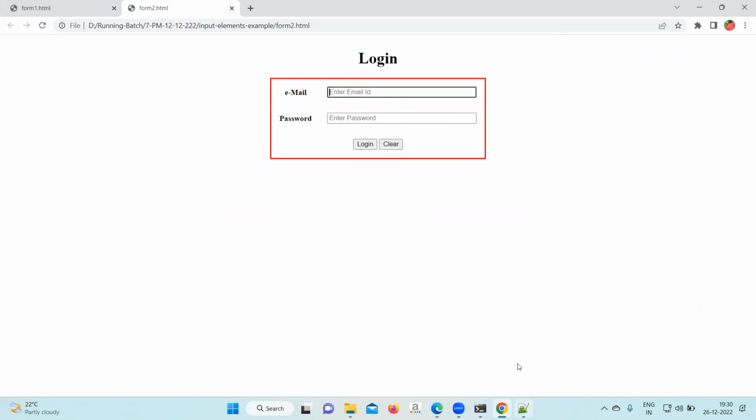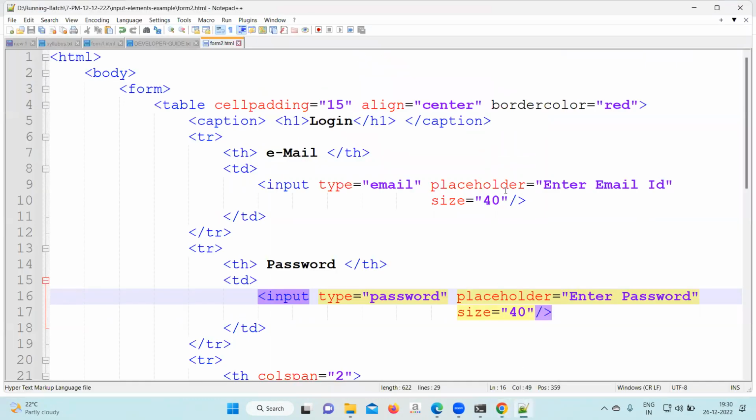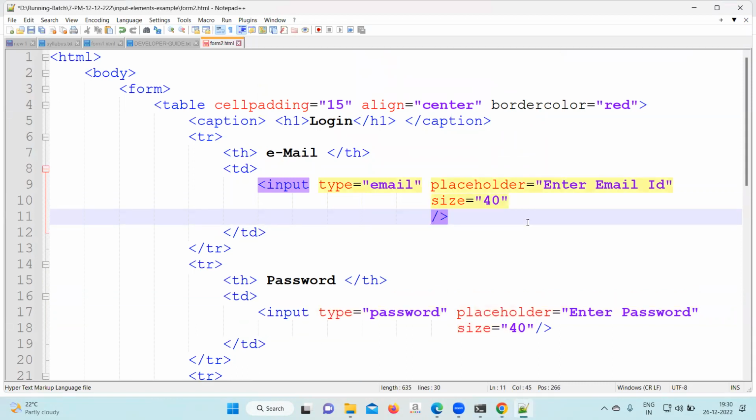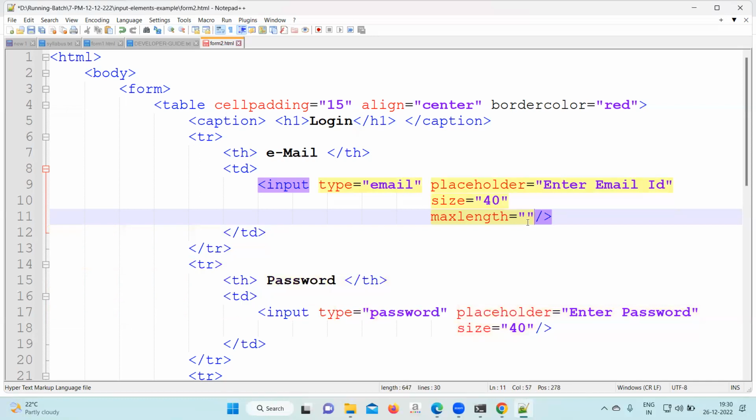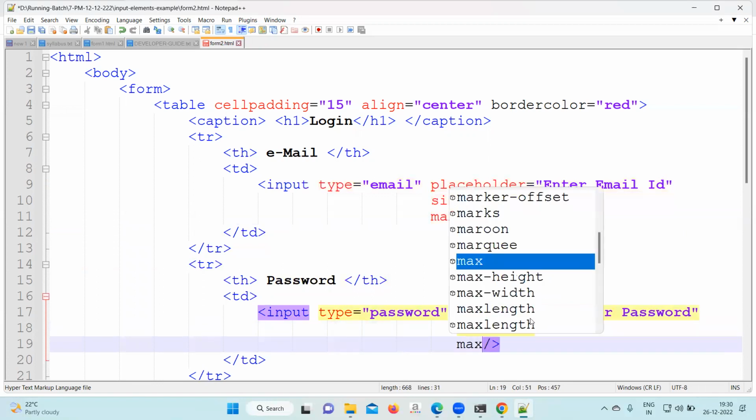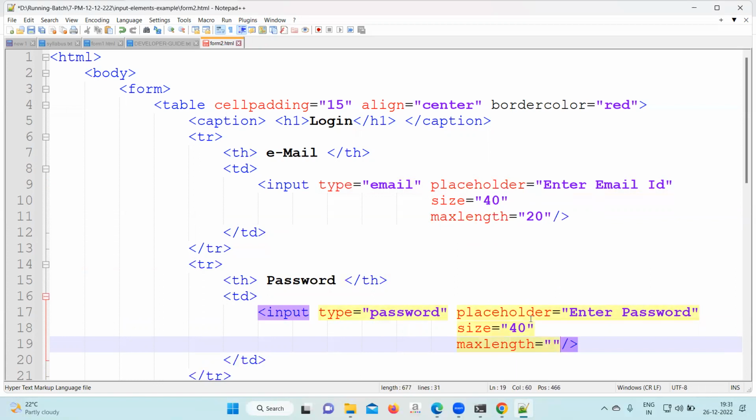The next property called maxlength will help you to limit the number of characters, right? Maxlength equal to, suppose 20. It will not allow entering more than 20. Maxlength 8.